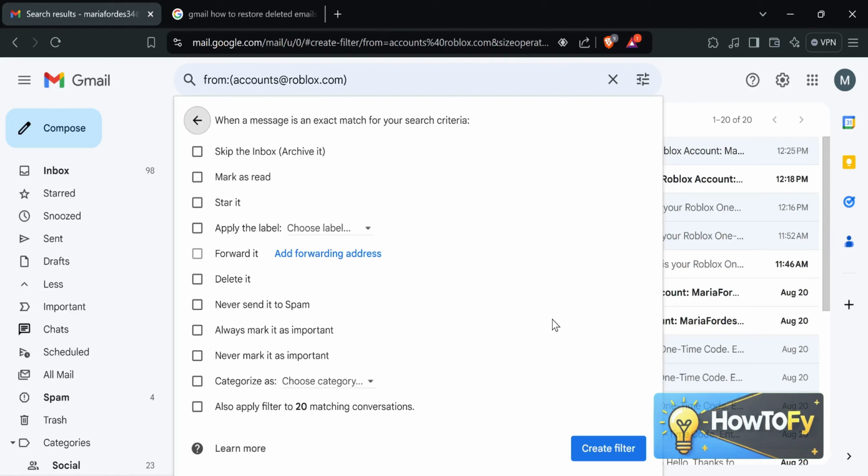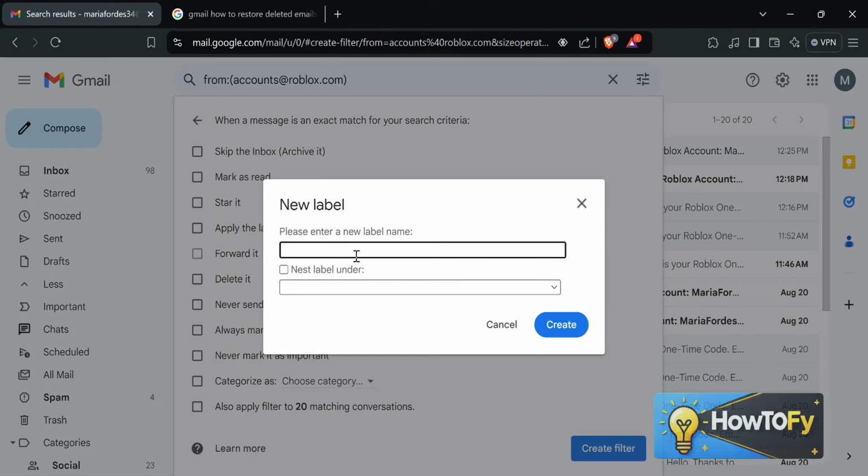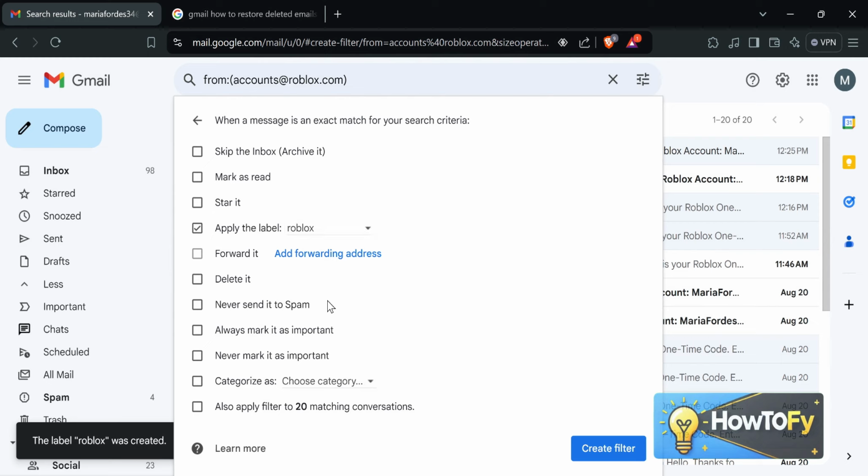While we are inside of it, check the box and click Choose Label. Click the label and name it. Mine is Roblox. After that, click Create. Check the box also to apply filter located at the bottom of the choices. It's up to you if you want to check other boxes. And that's it. That's how you automatically move emails to a folder.